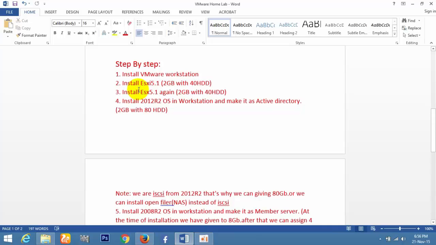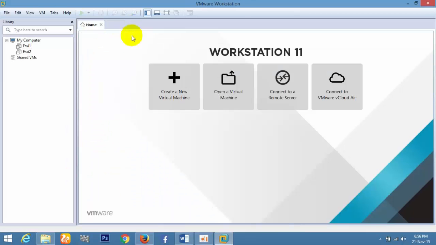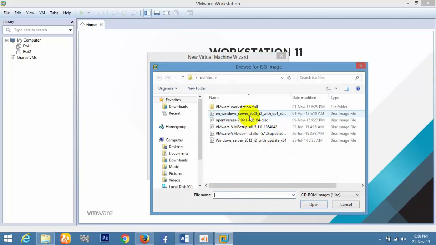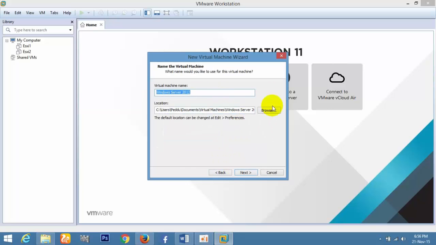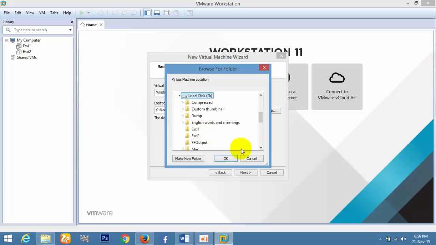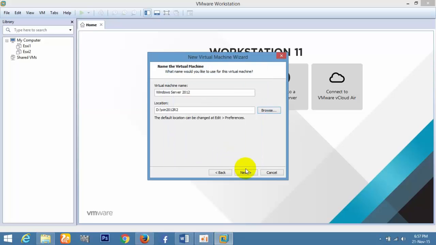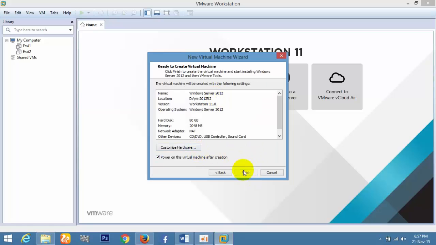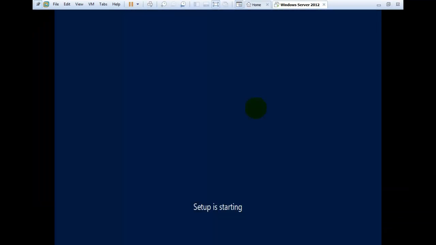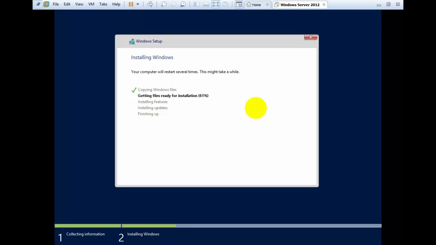Now what I have to do is install Windows Server 2012 R2 and make it a domain controller, and we have to install Active Directory in it. Select the OS, click browse, select the 2012 OS, standard edition, click next. Yes, browse the hard disk where you need to install 2012. Next, next, finish. So I skip processing the first processor.